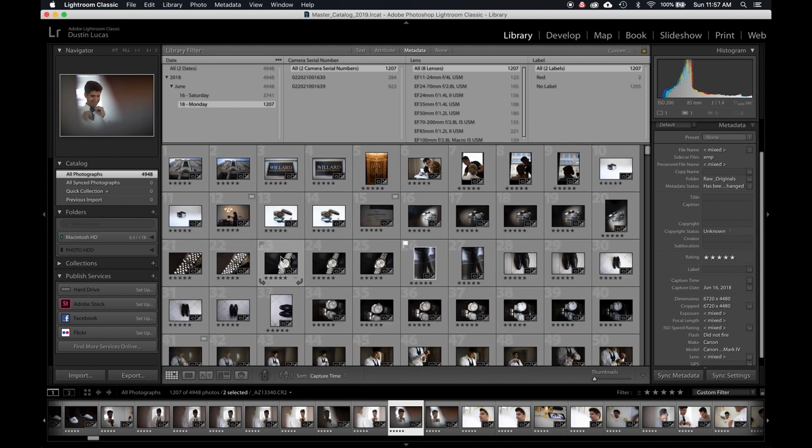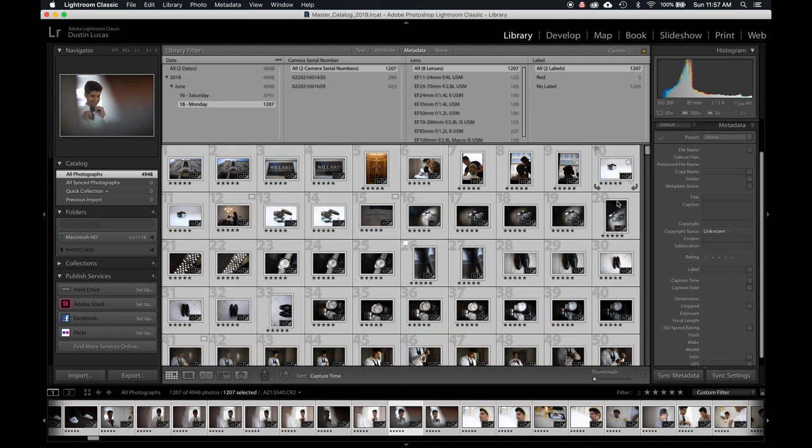Some other options too, of course, if you want to rename all these files, I always recommend doing it in this catalog versus at export, because if you do it at export, more specifically, let's see here.